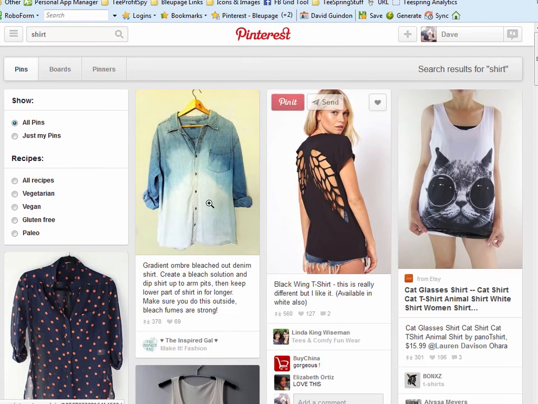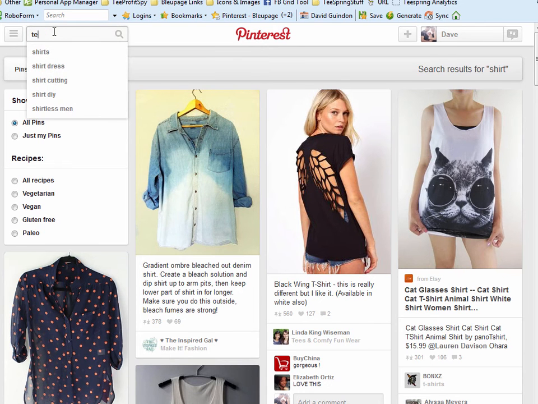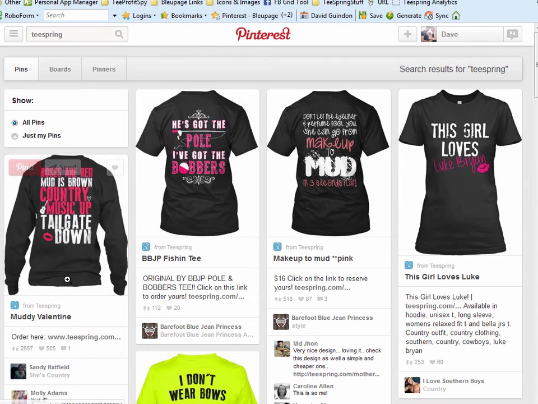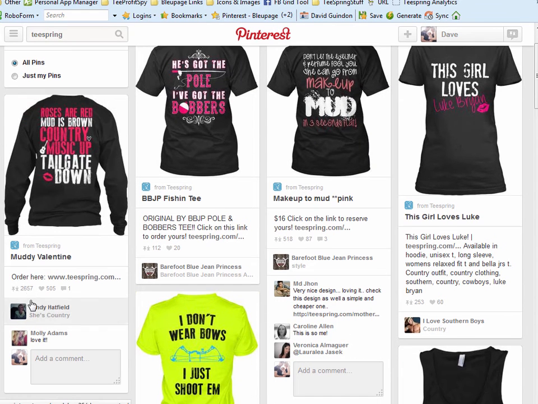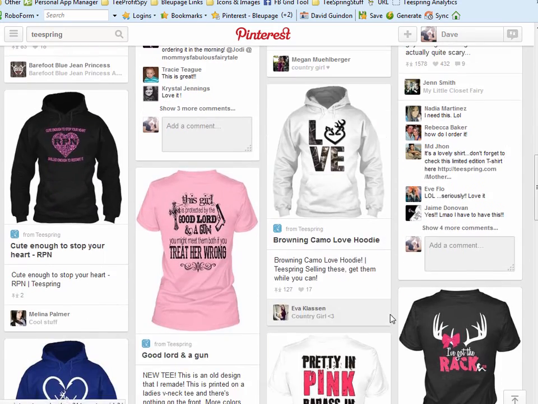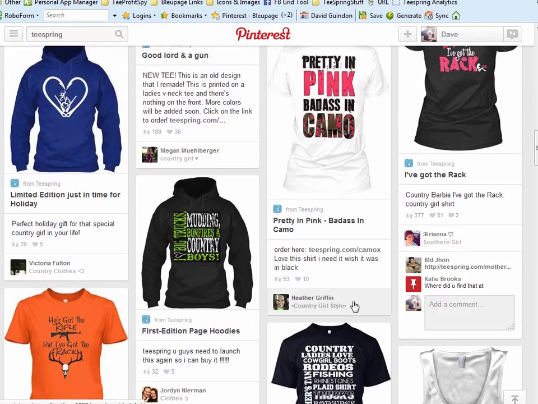You can even just stick Teespring in there and look at Teespring shirts. What's cool is you can see how many people have pinned it, how many people shared it, and comments, and that gives you a good idea of which ones are really making a lot of stir in the market, and you can go in and develop something fairly similar.